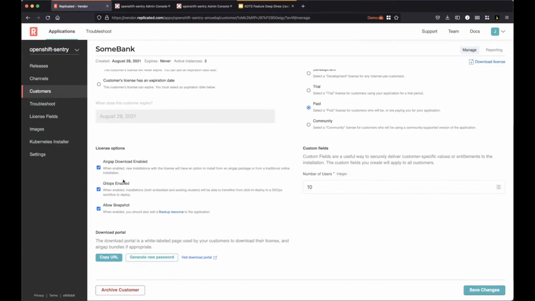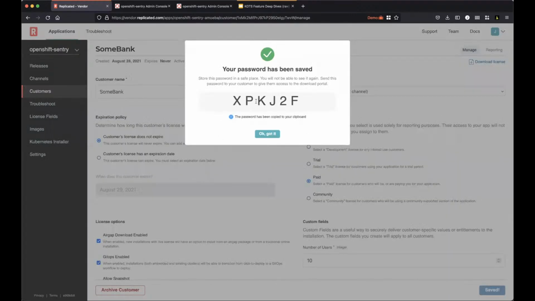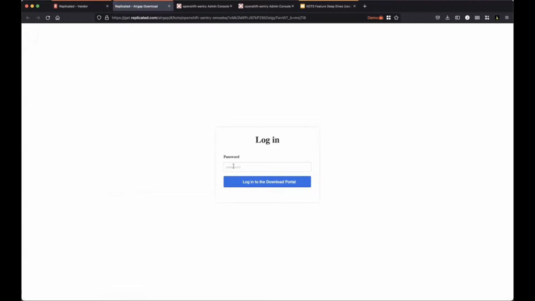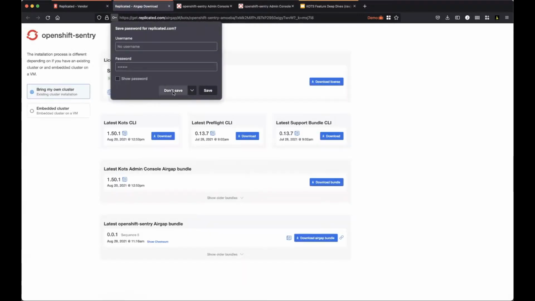For our enterprise customers, we even provide what we would call a download portal. I'm just going to generate a password here because it's password protected. Let's copy this, and then I'll show you what the download portal looks like. So this can be shared with a vendor's customer.